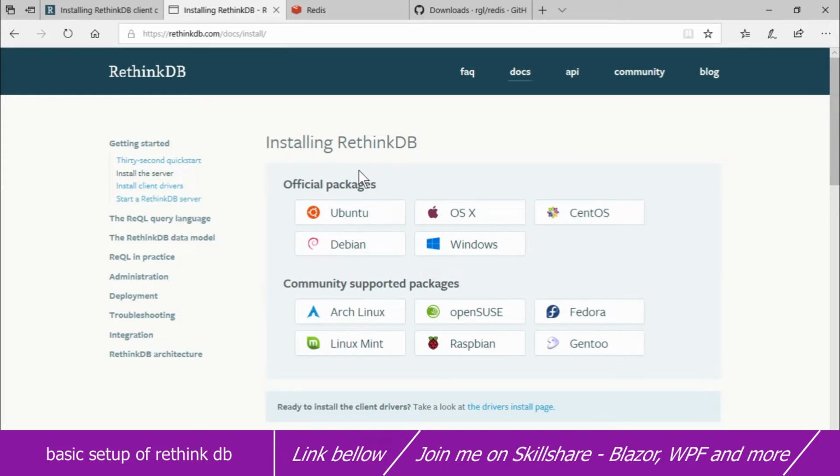So we can see that we have official packages. So we have for Ubuntu, OS X, and all of the other systems. But we will be doing everything for Windows this time in this course. So we will need to download the Rethink database for Windows.